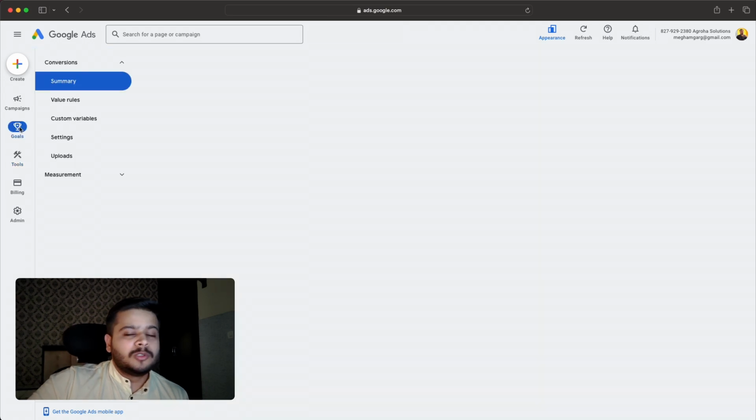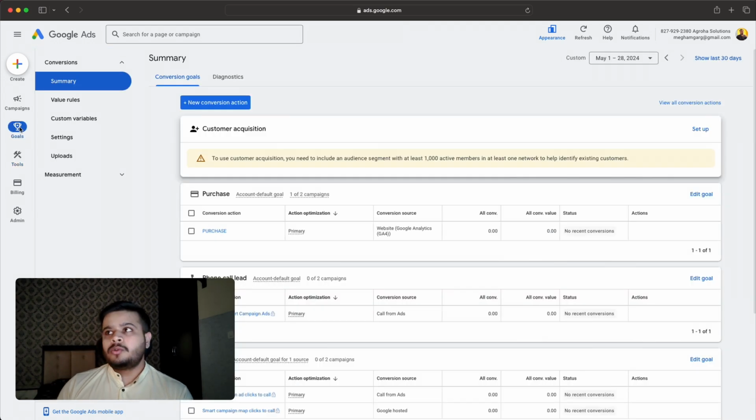Then we have goals. Goals is basically you specify what conversion goals you have. Do you want to attract more visitors to your website? Do you want more footfall in your physical store, or are you optimizing for leads? So do you want customers to book a call with you, or do you want more purchases through your website if you're running an e-commerce store, or if you have a subscription based service, so you want users to pay on the website.